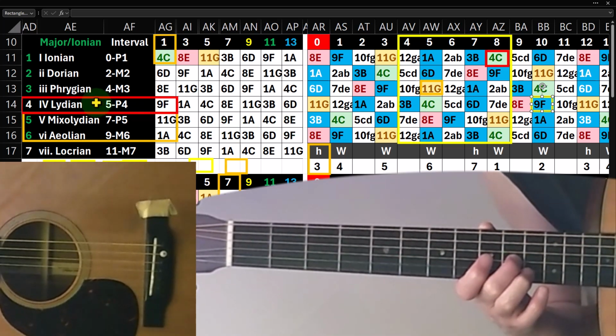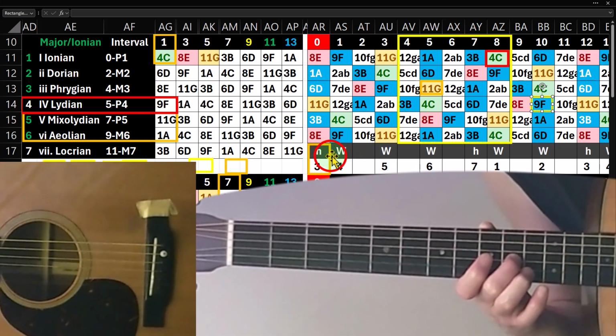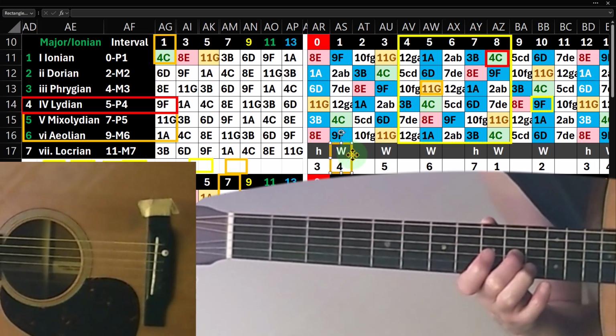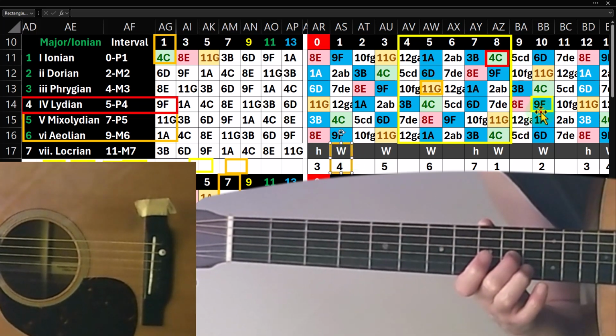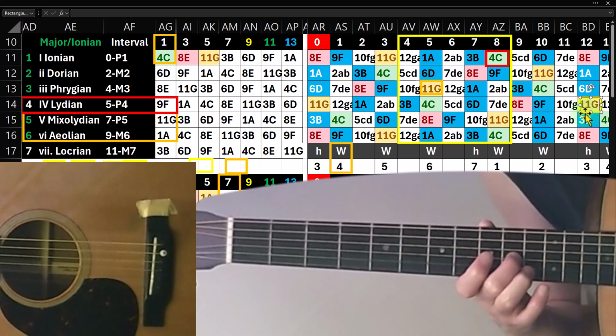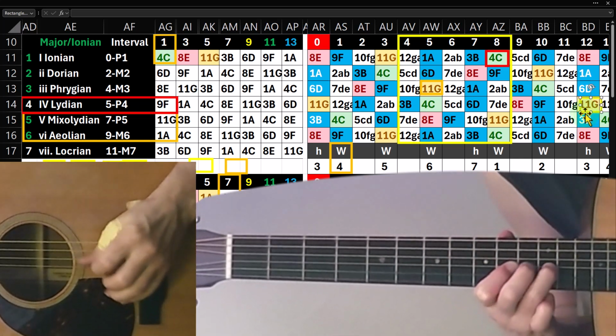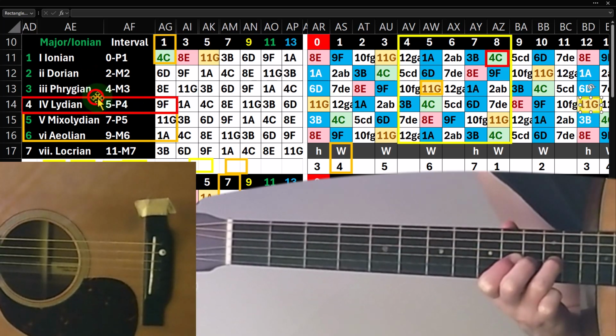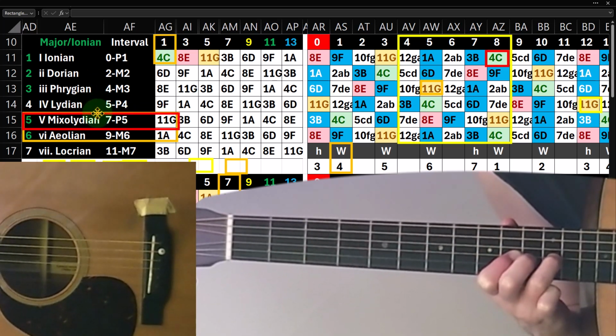So then I'm gonna go, I don't know if that's actually true, but I'm gonna go from the 4th to the 5th. Is going to be a whole step? From the 4th to the 5th is a whole step. And that's going from absolute mode number 4, Lydian, to absolute mode number 5, Mixolydian.